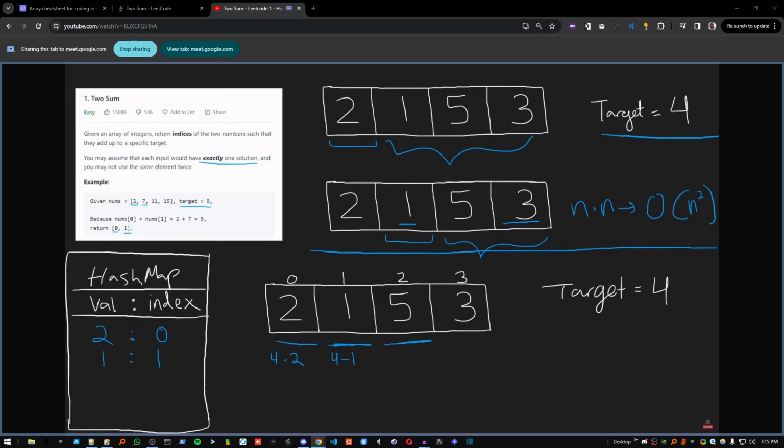And now we move to the next element, 5. We check, does 4 minus 5 exist in our hash map? That's -1, so no, it does not. Then we add this 5 to our hash map and its index, which is 2.